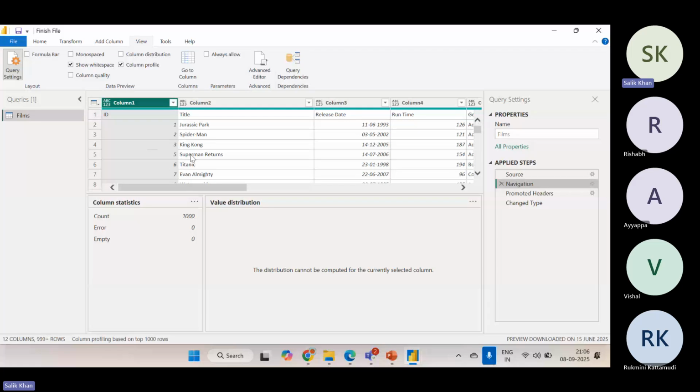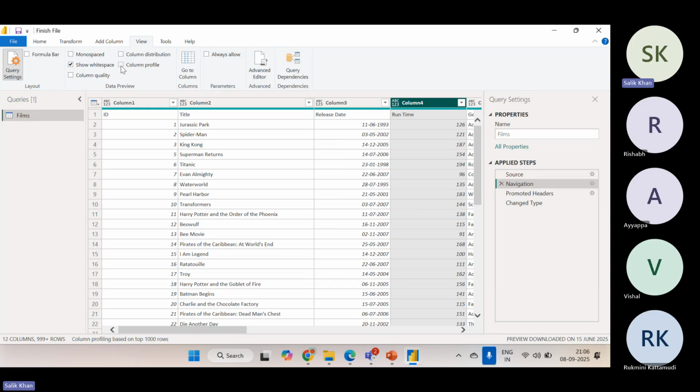Okay. So this will show all the things like count, error, empty, and it will also show the minimum value and the maximum value in that particular column. Okay. So this is about this column profile.